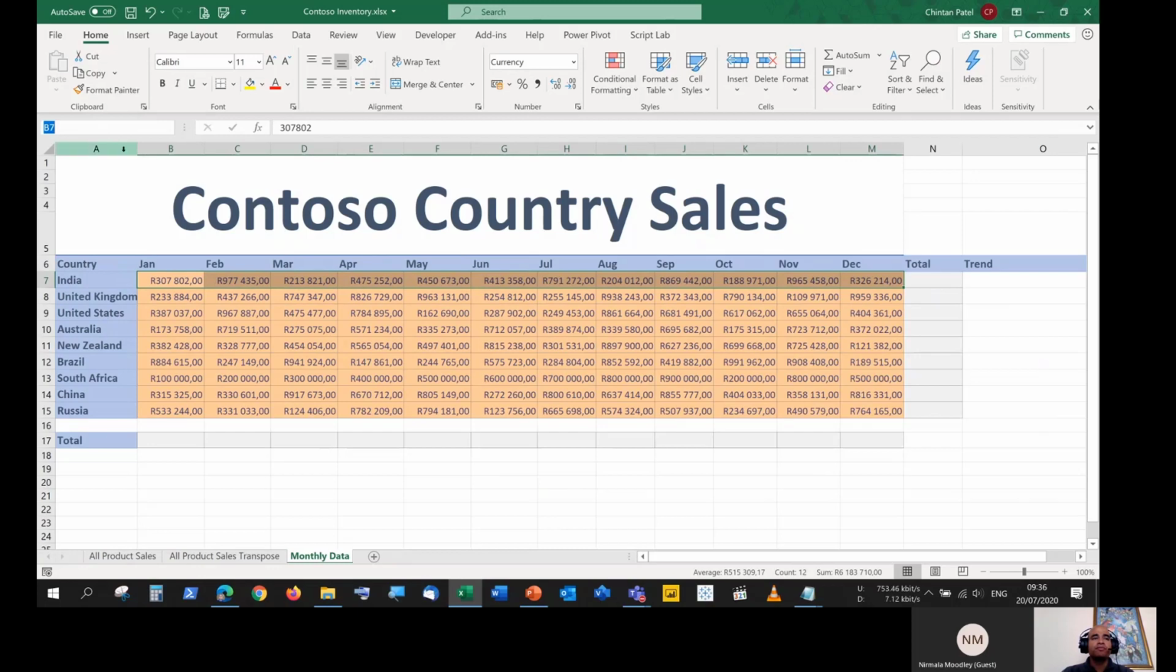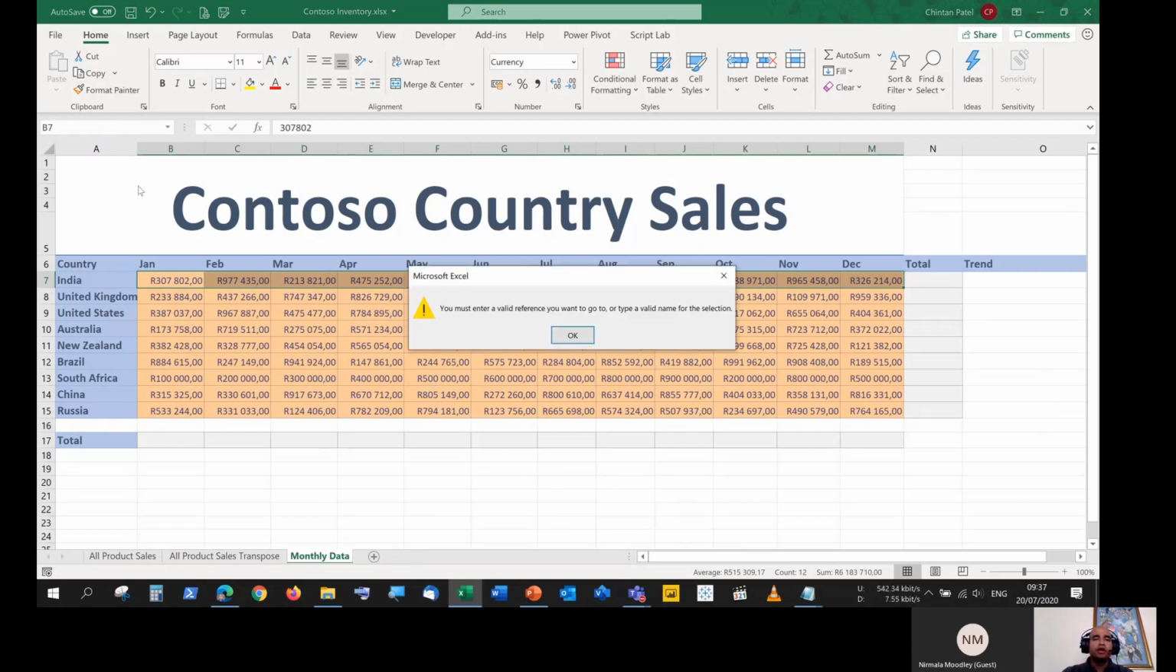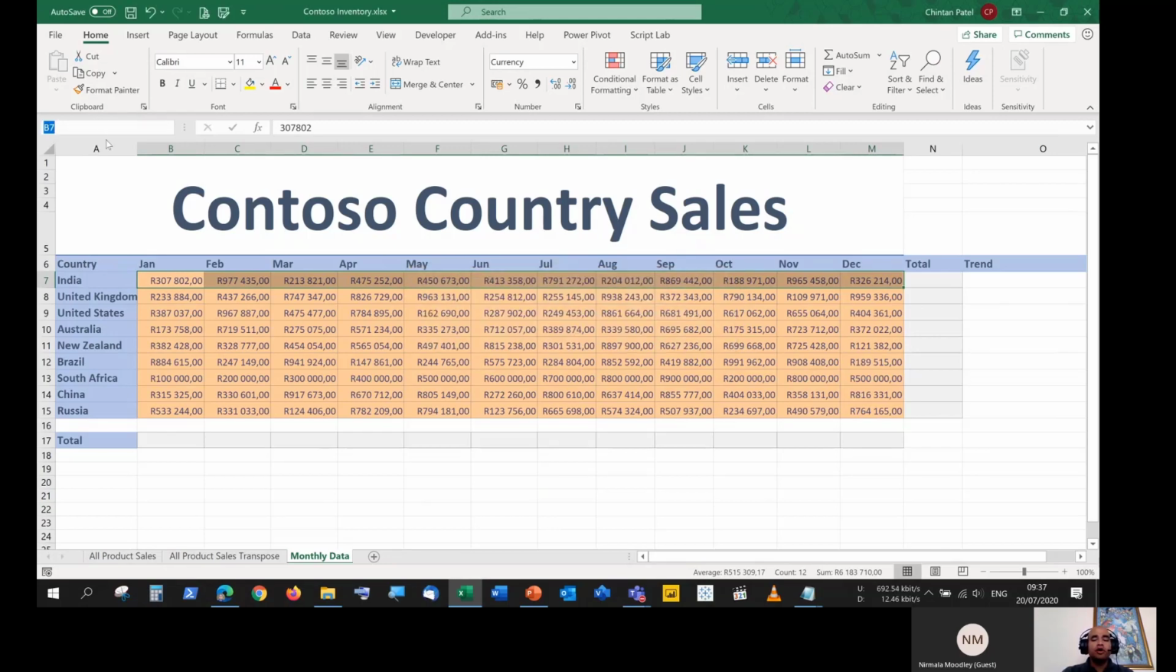We go to the name box. Let us give it the name we saw just now. I want to call it India monthly sales, and I push enter. If you type it out as India space monthly space sales, you'll get an error that says you must enter a valid reference you want to go to, or type a name for the selection. So that means you need to make use of underscores to replace the spaces in a name. No spaces are allowed when creating a name.